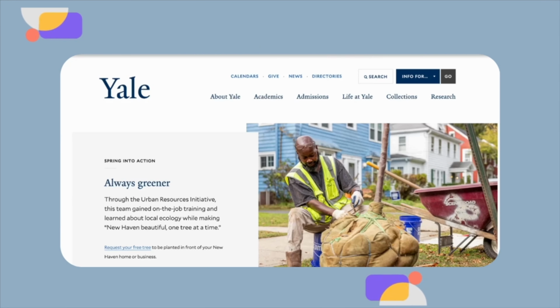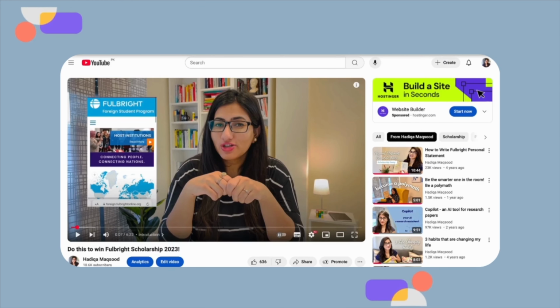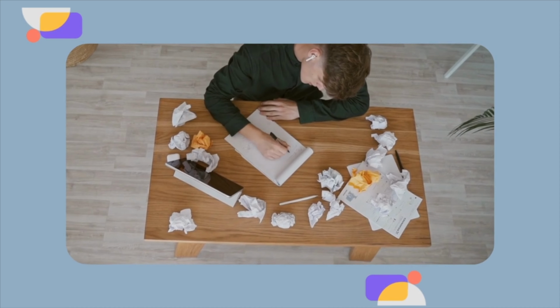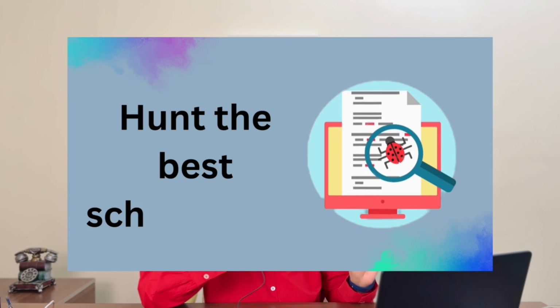Scrolling through dozens of websites, juggling between tabs, emailing professors, taking notes, and keeping up with application deadlines. Finding the right scholarship is a needle in a haystack. But today I'm showing you a one-stop shop. This website has all the types of scholarships.